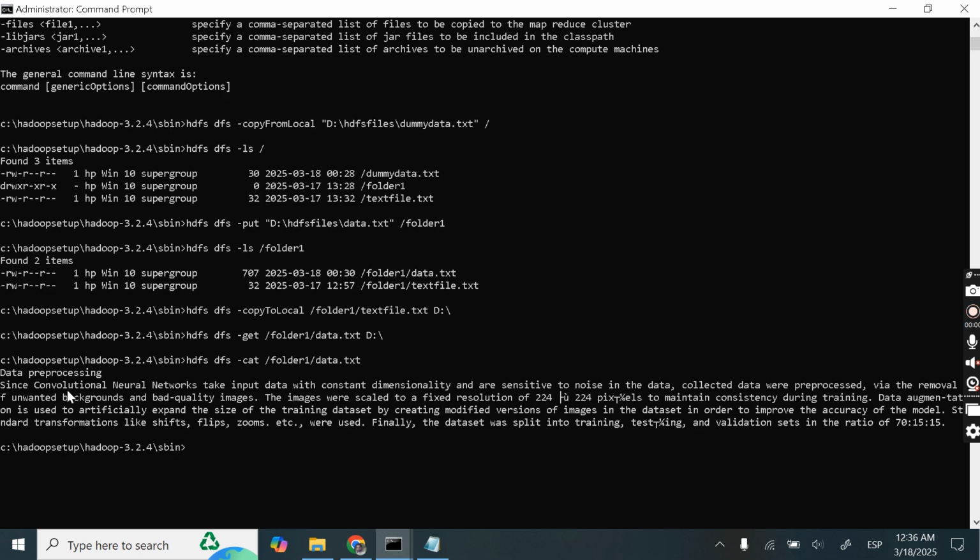Okay, so here we can see that the content present inside this text file, data.txt, is displayed. It is displayed using the cat command. So what is the command? hdfs dfs -cat, and then I have to give the location of this text file, and this command will display the content of this text file.